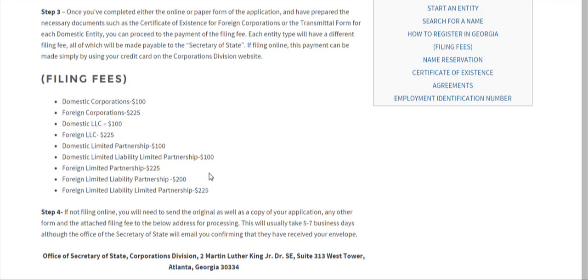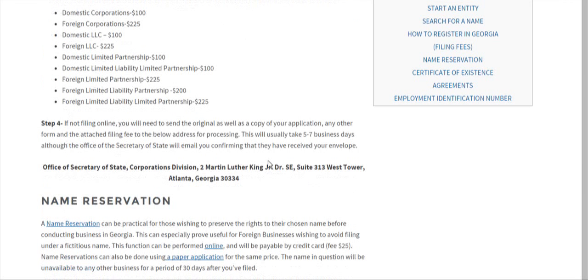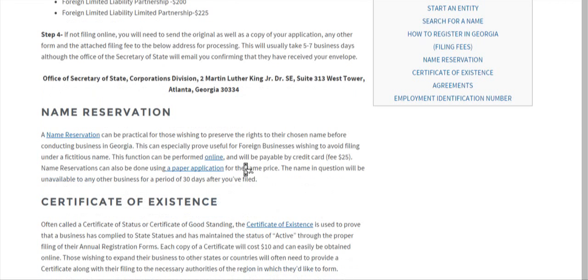So this can be paid for, if you're doing the online process, obviously with your credit card. Otherwise, you're going to need to make a check payable to the Secretary of State for the total filing fee and attach it, and send all your forms and the check to this bottom address. And of course, if you're filing online, this does not apply. So that is sort of the general process that you'd take for filing with the Georgia Secretary of State.